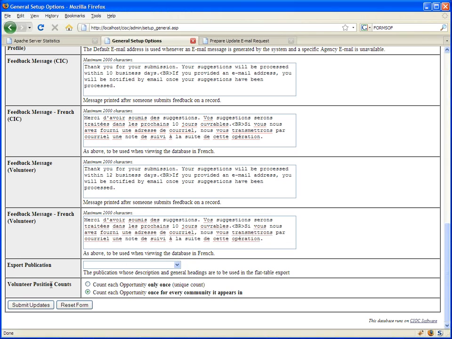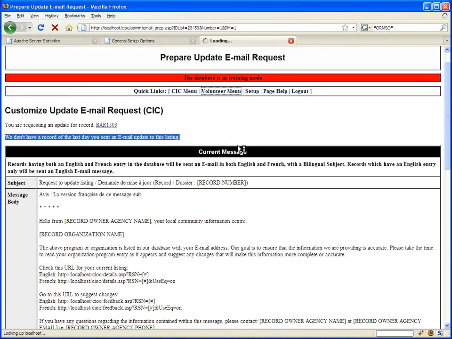Okay, finally, we have our volunteer position counts field. I strongly, strongly, strongly recommend that every database use the first setting: count each opportunity only once, the unique count. Before this version of CIOC, the software did its count in a very different way. I'll show you the counts that I mean.